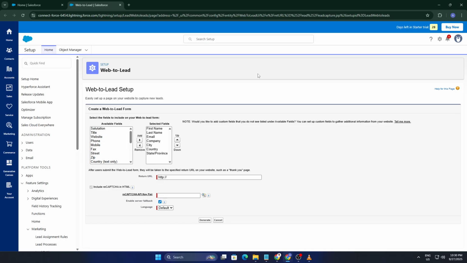By following these steps, you now have a fully functional, fillable Salesforce form that integrates seamlessly with your website. This powerful tool will help you capture leads and manage cases more effectively, making your workflow smoother and more efficient.